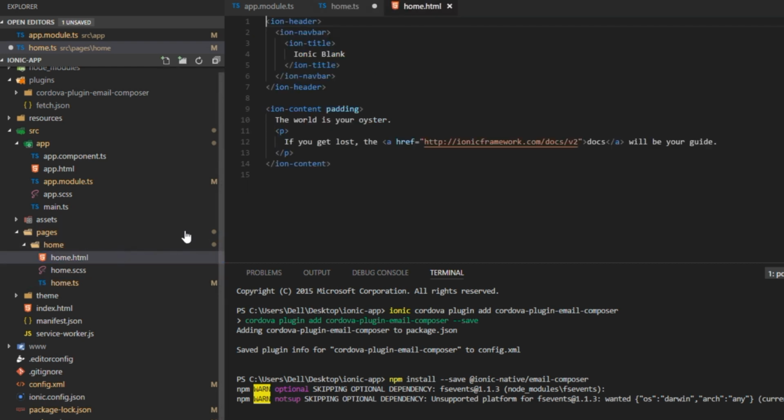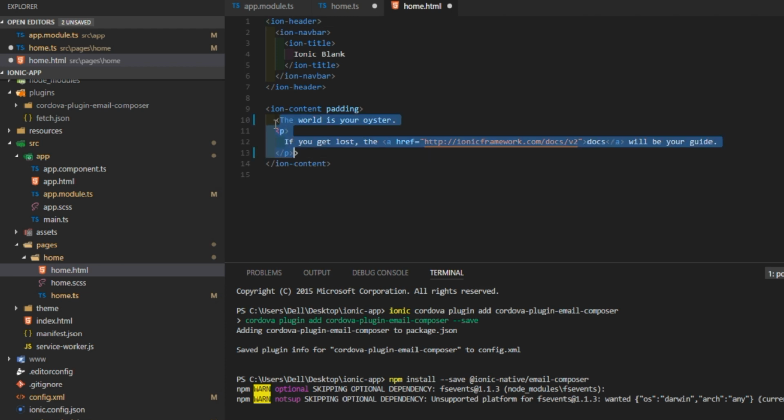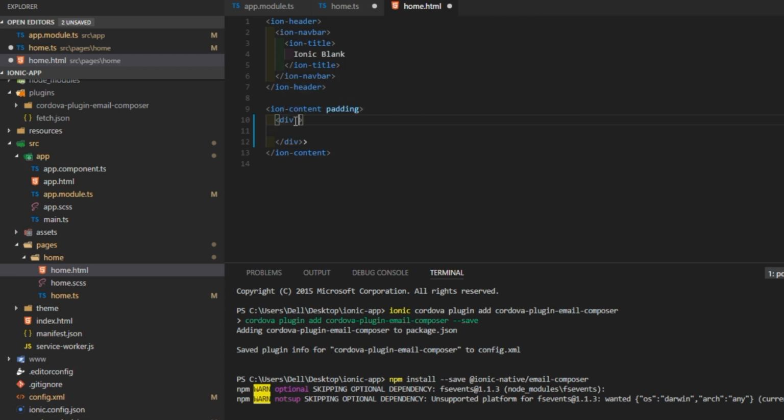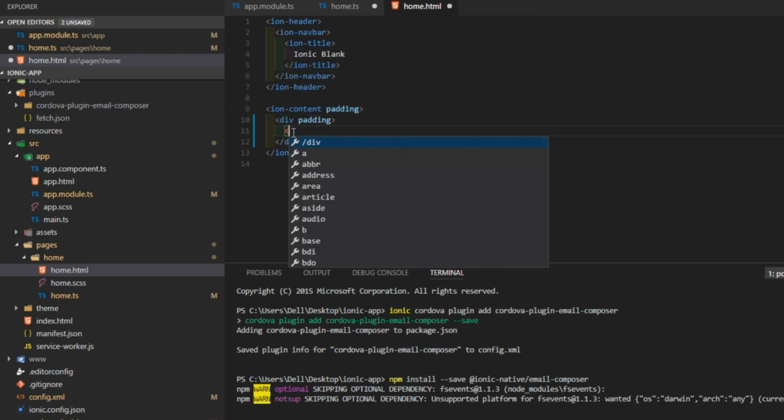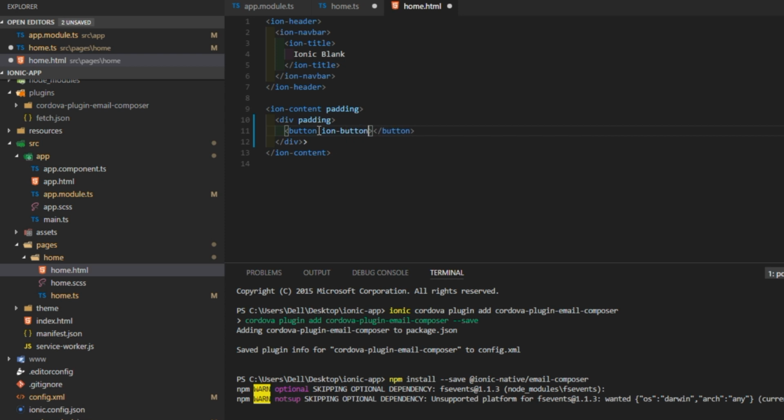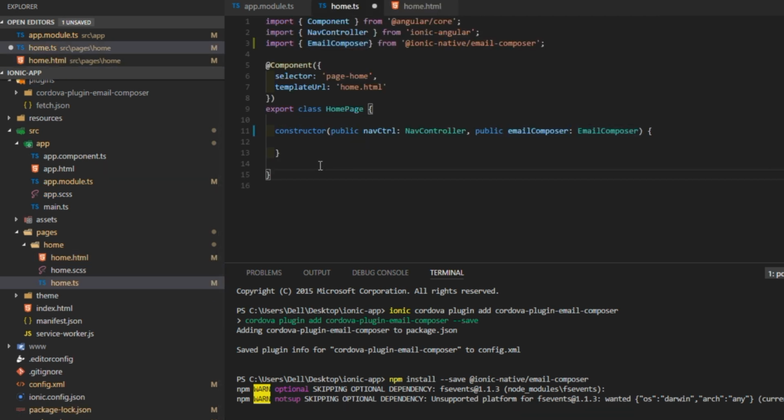So I'll simply open the home.html file. Here I'll update the content, say div. Then I'll give a padding to it, and next I'll add a button. The type of button is ion-button, and give it a block property as well because we want this to be a full width button, and say send. So let's add a click event, click send, copy this and add the definition over here.